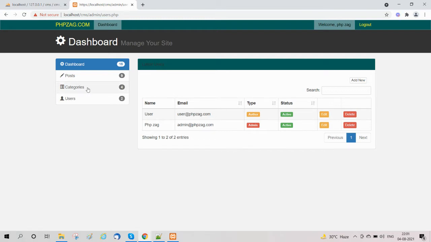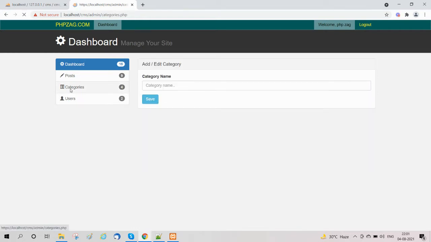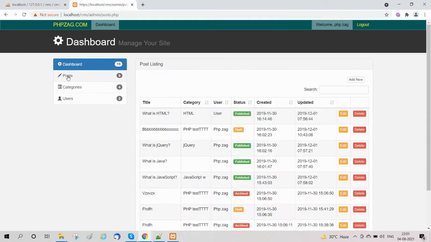The administrator can also manage categories. This is the main part of the CMS system: categories. The category defines the type of content, like content about JavaScript, jQuery, PHP, HTML, etc. So the admin can manage categories here: add new categories, edit, delete. And the other section is posts.